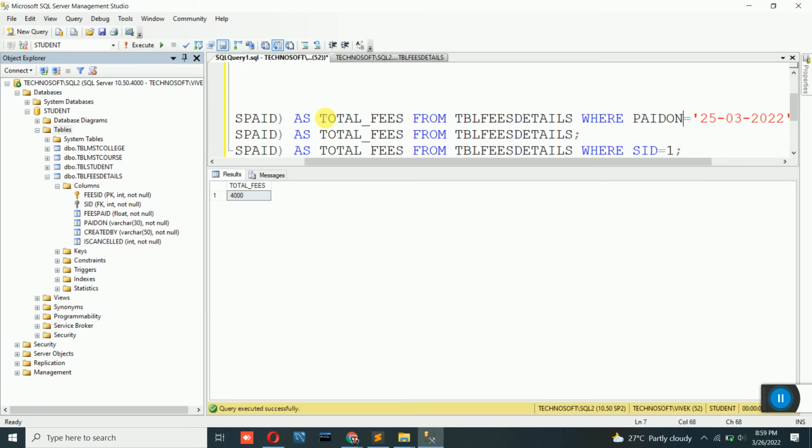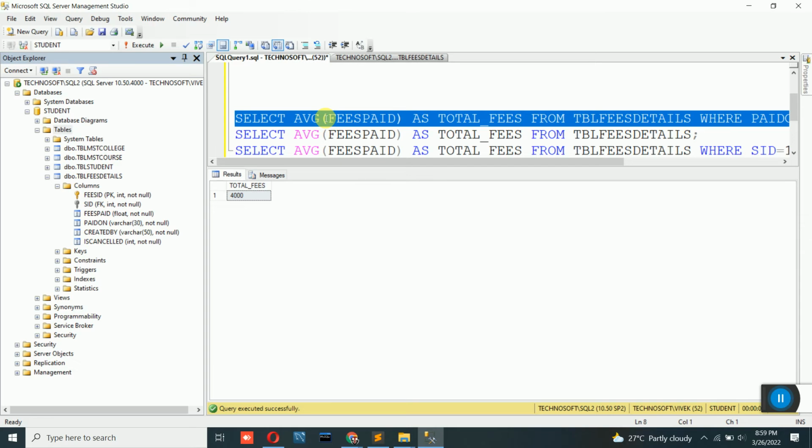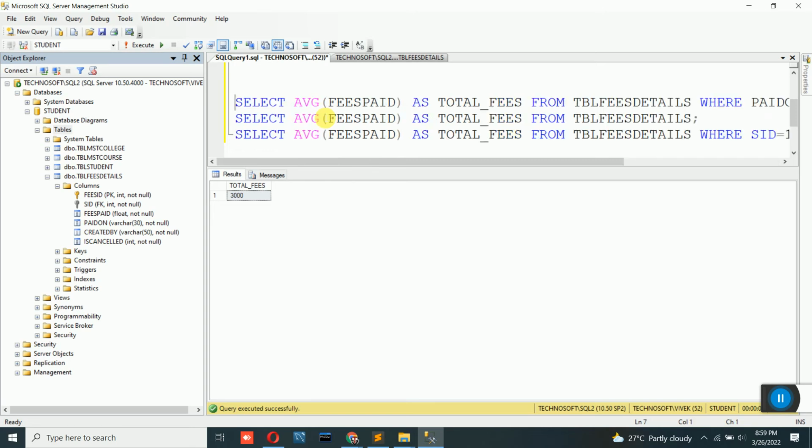Next, the last one based on the date, like what is the average collection on that date. In that case we have to execute one more query here. Average, execute this. So the average collection is 3,000 on that particular date. So on the 25th, on the other basis, he is getting me the values in this. This is about the average function.